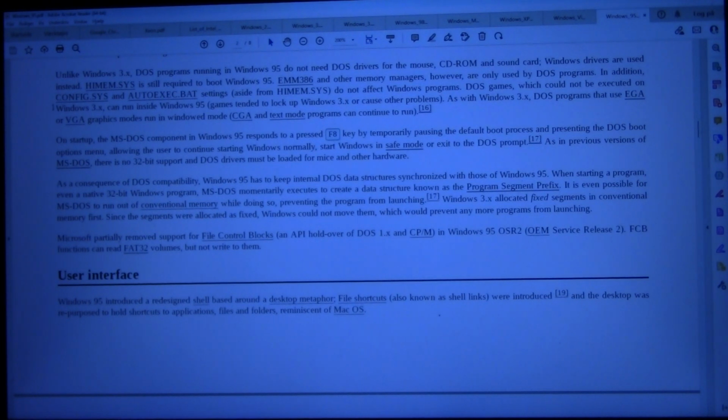DOS games, which could not be executed on Windows 3.x, can run inside Windows 95. Games tended to lock up Windows 3.x or cause other problems. As with Windows 3.x, DOS programs that use EGA or VGA graphics modes run in windowed mode. CGA and text mode programs can continue to run.